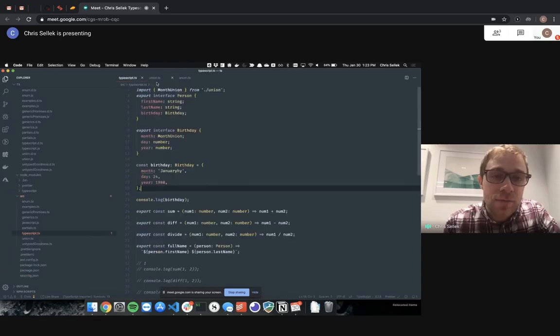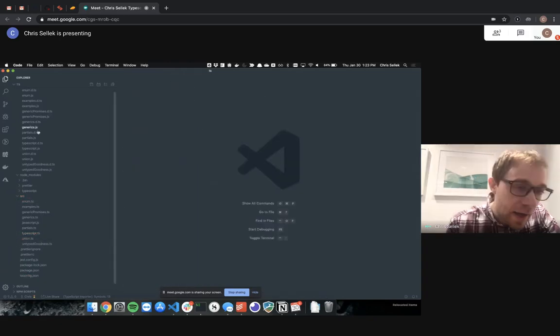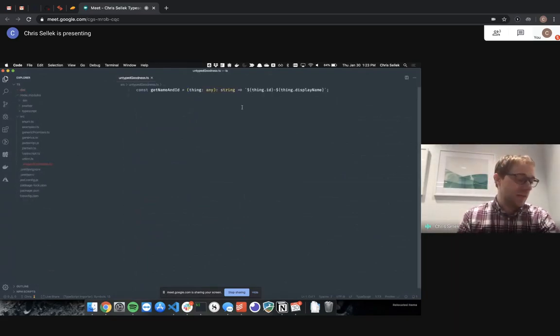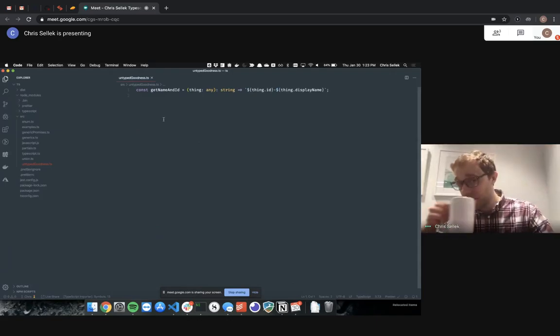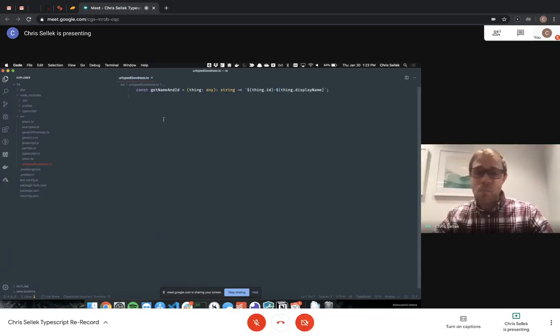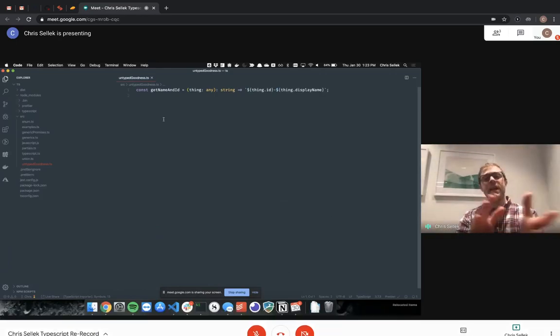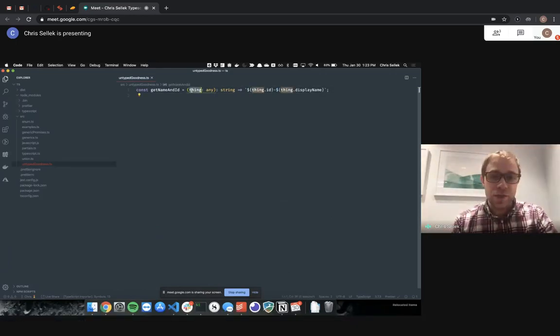So if we take a look at untyped goodness, oh, this is the dist folder. We don't want that one. Untyped goodness.ts. Let's take a look at this function here. This function, get name and ID, takes a thing as a parameter, right? And I don't care what kind of object thing is. All I care is that it has an ID and it has a display name.